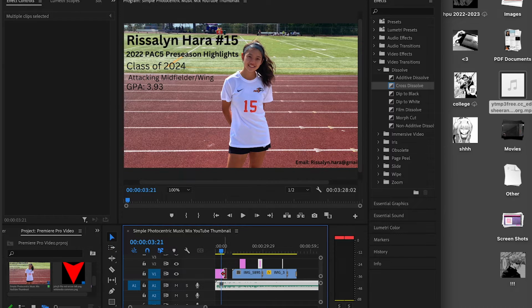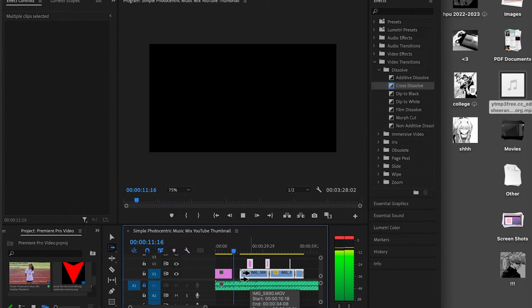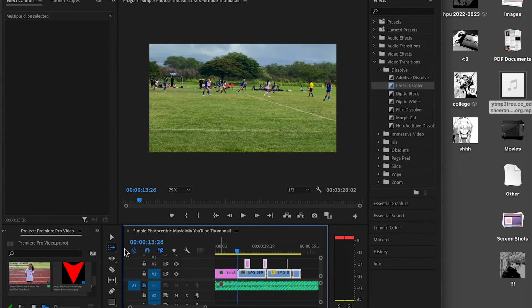And then after that, you should be able to use the eraser tool to cut off the end so that the music stops right at the end of your clips and it's not playing with a black screen. And then, yeah, you're done.